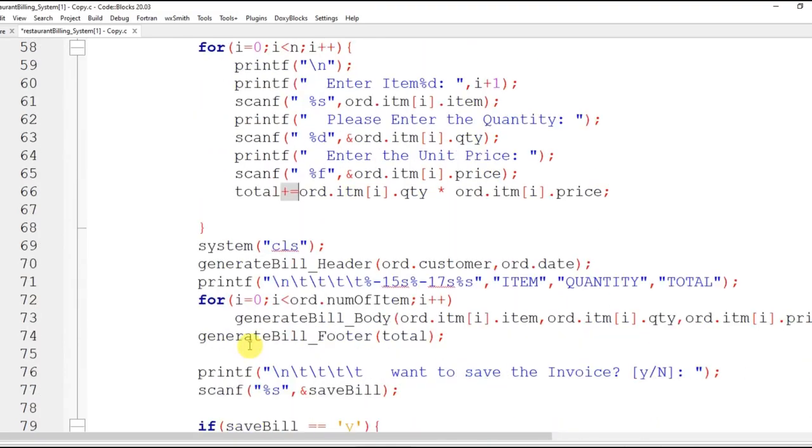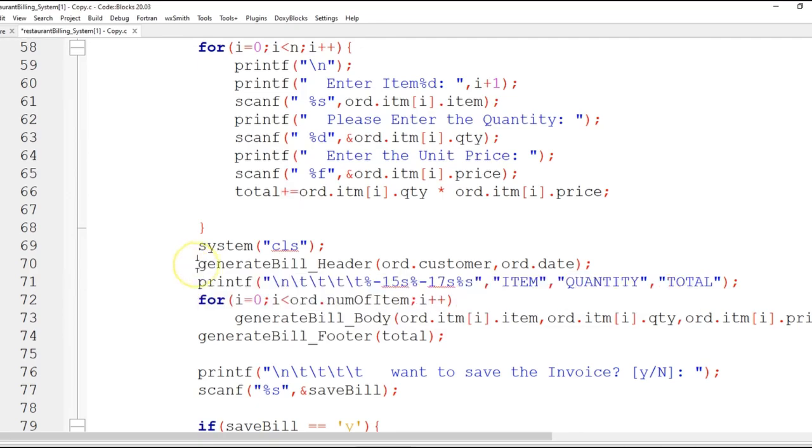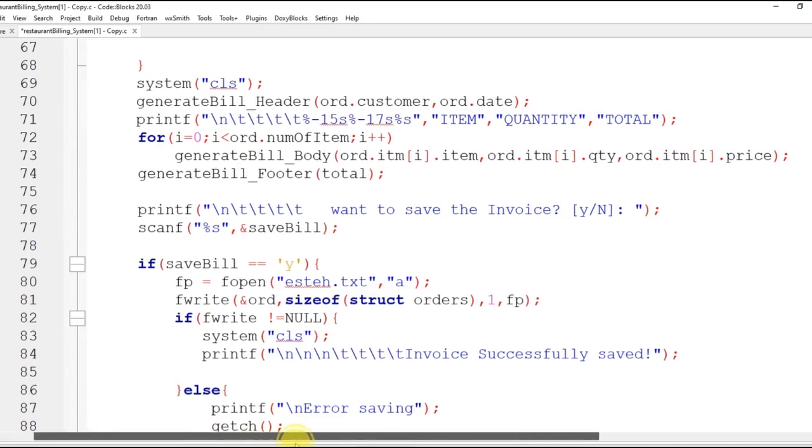After that, on line 69, we are clearing the screen again. After clearing the screen, we are displaying the invoice. That is what we are doing here. By calling the generate bill header function, we are passing it 2 arguments, which are the customer name and the date. So basically, here we are just displaying the invoice.